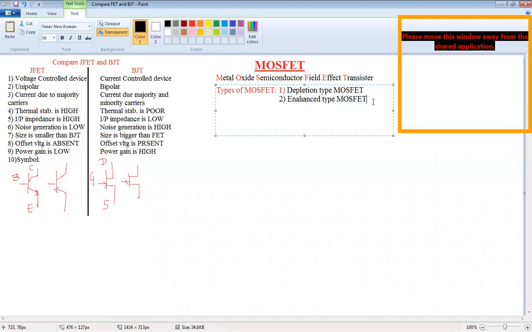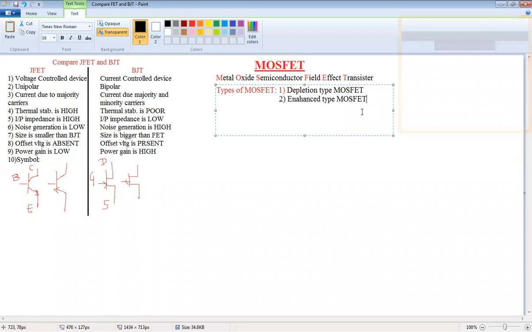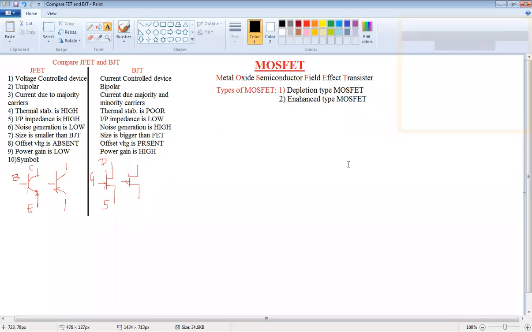Just like JFET had two types, N channel JFET and P channel JFET, similarly here also the types are N channel depletion MOSFET, P channel depletion MOSFET, and enhancement N channel MOSFET, enhancement P channel MOSFET. So these are the types of MOSFETs.